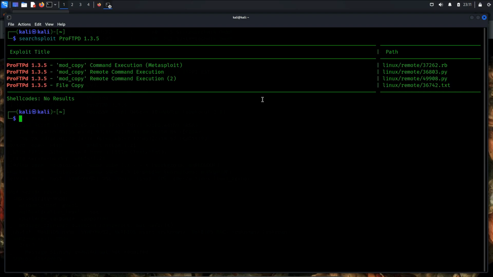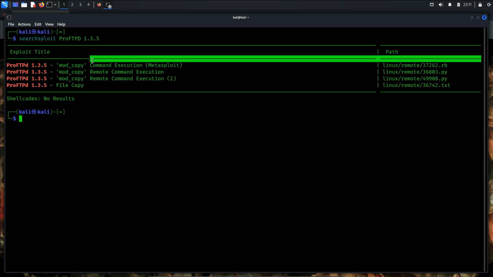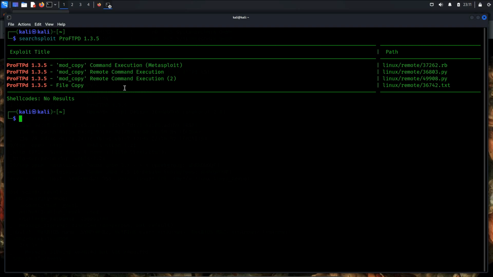Running the appropriate search command in the terminal revealed several exploits linked to this ProFTPD version, particularly involving the mod_copy module. The search results highlighted a file copy vulnerability that allows attackers to copy sensitive files to directories accessible via FTP. This exploit could be used to retrieve files such as /etc/shadow, which contains hashed passwords.